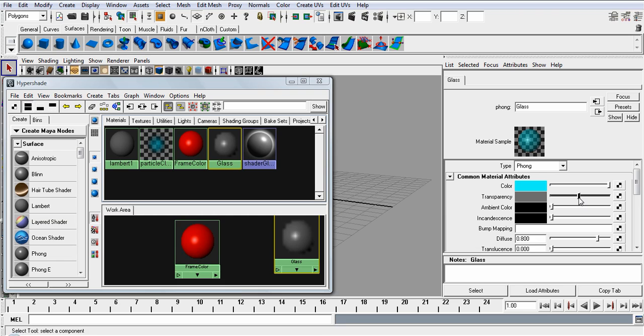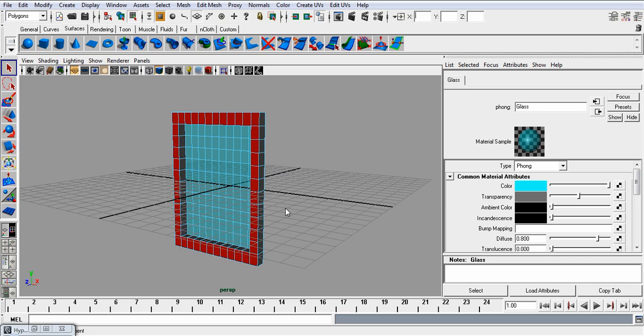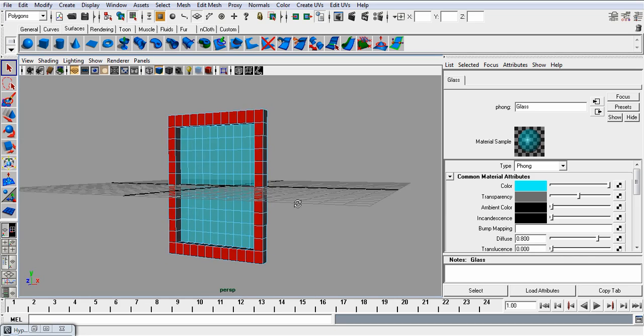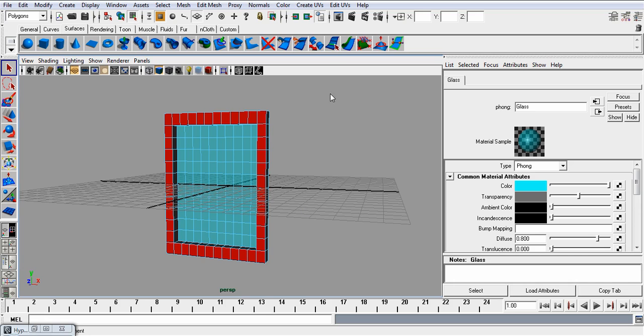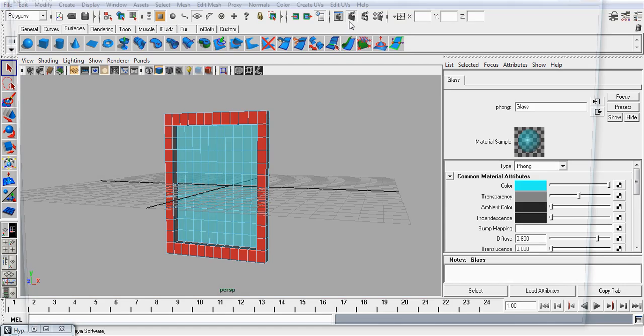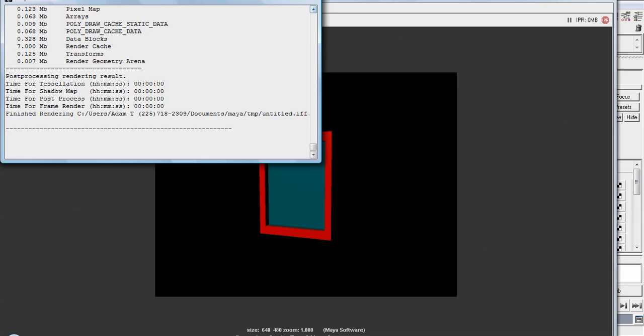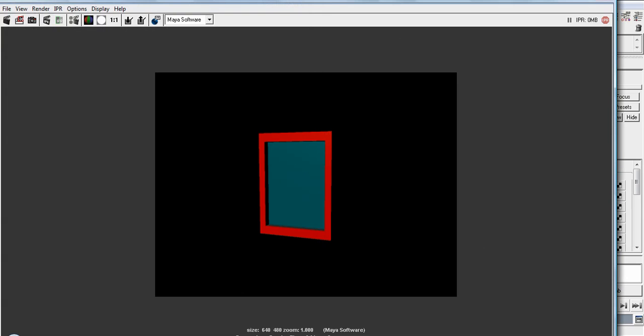Alright, cool. Now just hit enter again and bring down your little menu, and now it's not as transparent, but it's still glass looking. So just go to this little render button, click it. Cool, there you go. There's your little basic window frame.